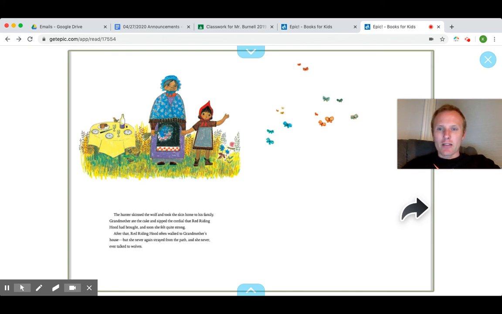Grandmother ate the cake and sipped the cordial that Red Riding Hood had brought, and soon she felt quite strong. After that, Red Riding Hood often walked to Grandmother's house, but she never again strayed from the path, and she never, ever talked to wolves.